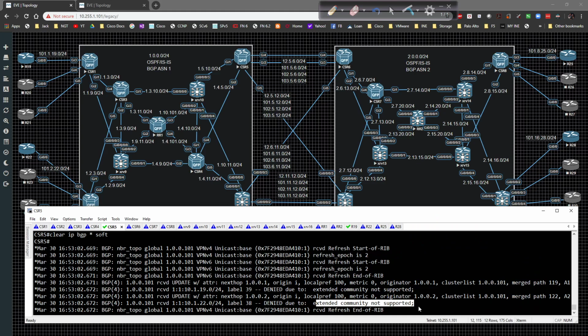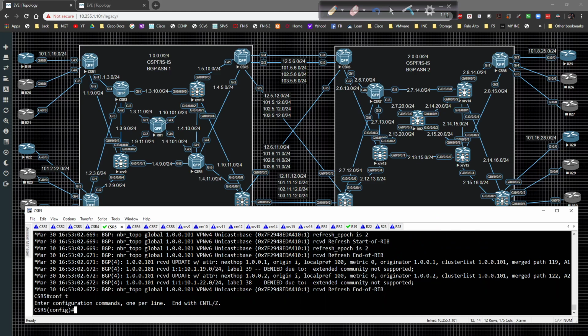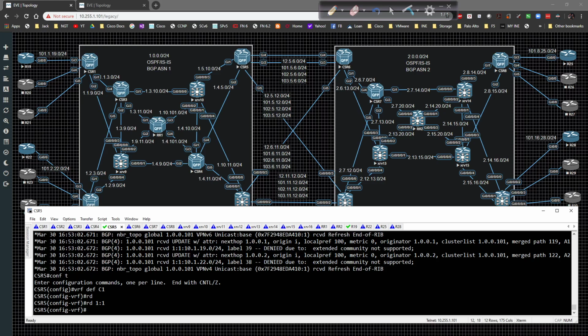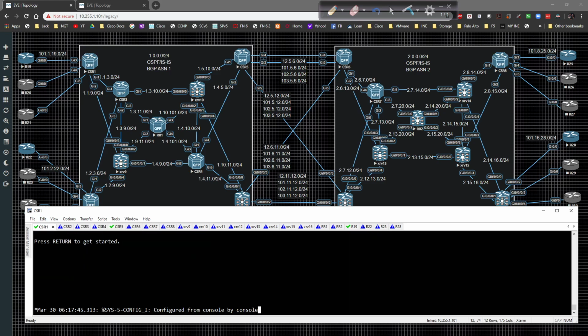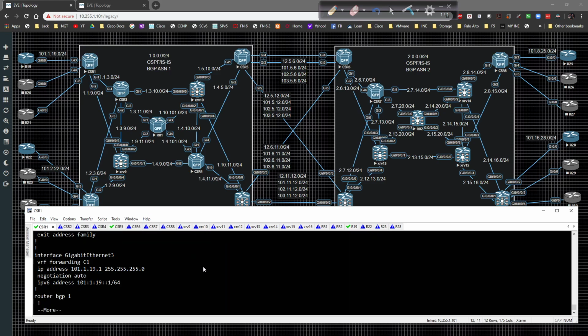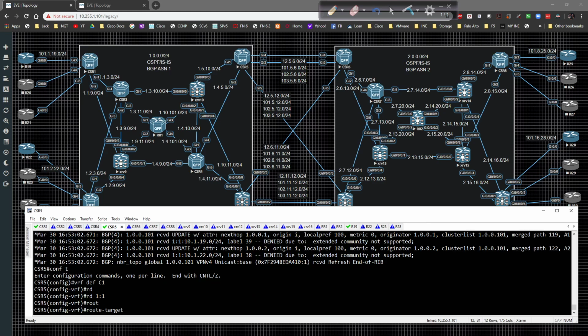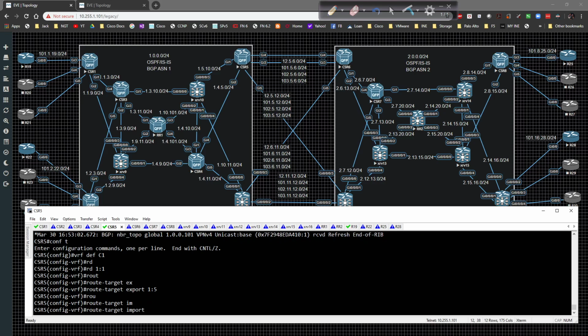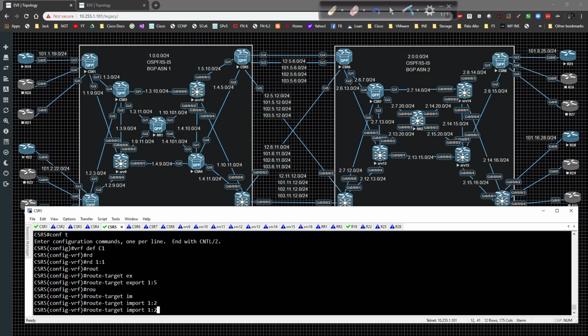So let's go ahead and fix that problem. So we're going to go up to global config, and we're going to create VRF definition. I'm going to call it C1. I'm going to type in the route distinguisher is going to be 1:1, and that should be correct. Show run VRF. Yeah, so it's the route target that's different. So we're going to type in the route target export is going to be 1:5, and the route target import will be 1:2 and 1:1.